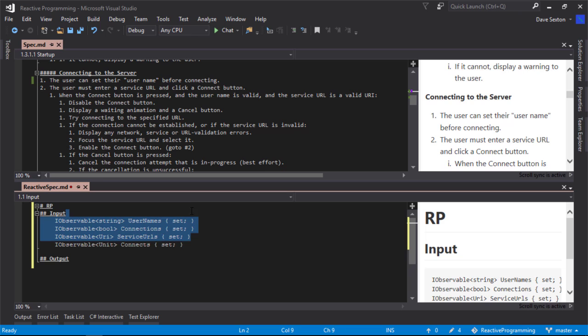If we had ignored this one first and just saw this connect button first, then it might have made sense to start with a tuple or a more discrete type instead of unit, something like a connection context, which has a string which represents the username, and the URI, which represents the service URL, and maybe any other information we might need.